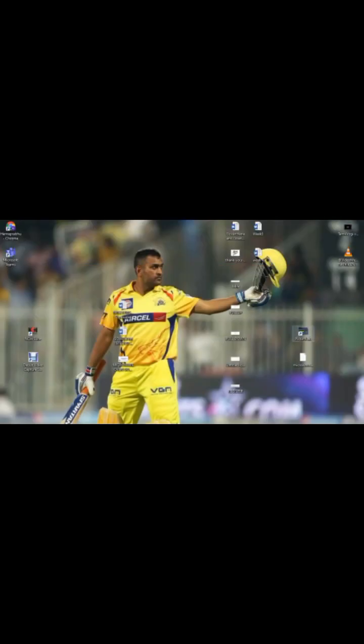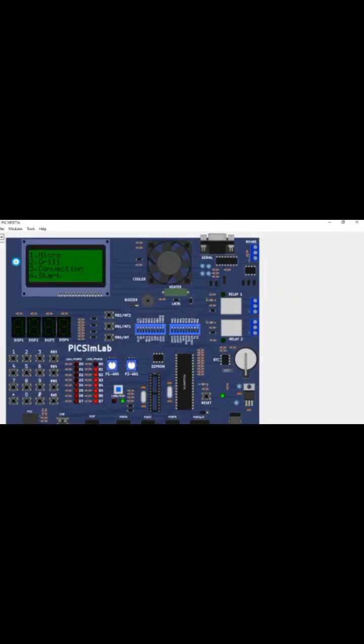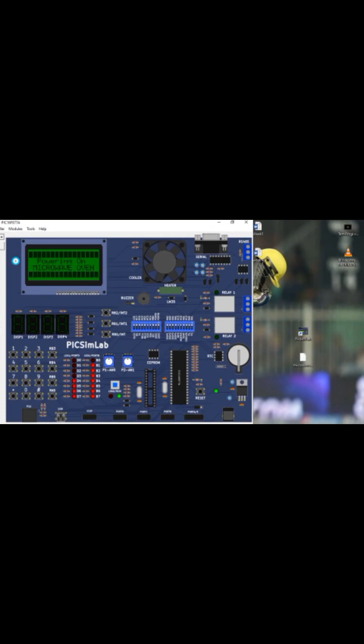This is the PicsimLab software. Now I am going inside. First, this is the interface. First set CLK megahertz equal to 20. Then choose file, load hex.